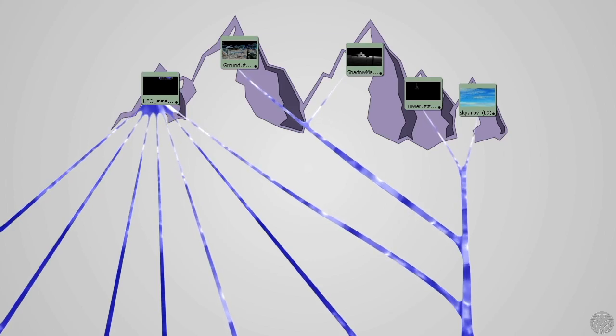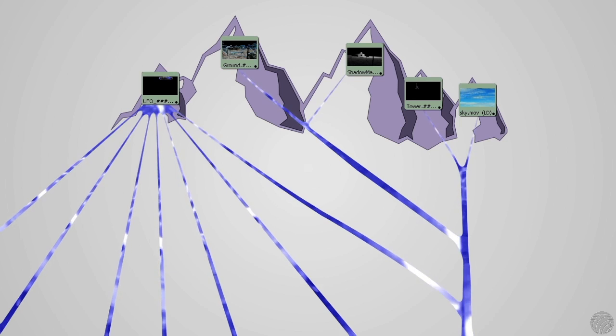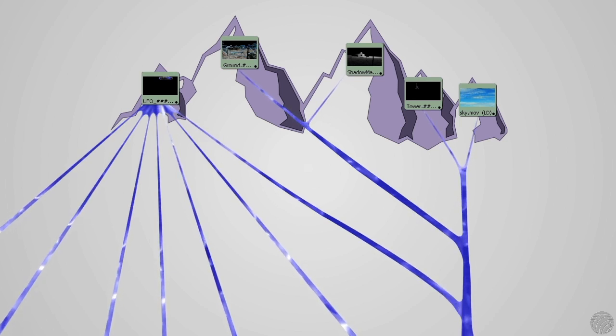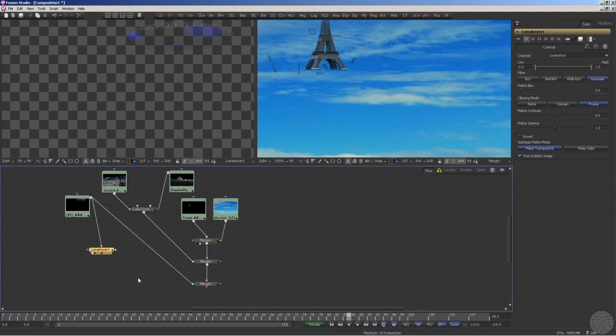And a powerful feature of node-based compositing is the ability to branch 2 or more streams off the same node output and affect each stream with a completely different set of filters and color corrections.